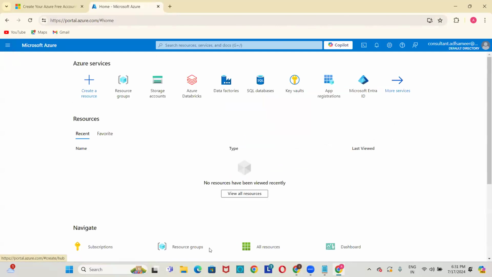Everyone, this is the page where you're going to work, guys. Can you see here? This is the actual page where we are going to work. What is it? portal.azure.com.